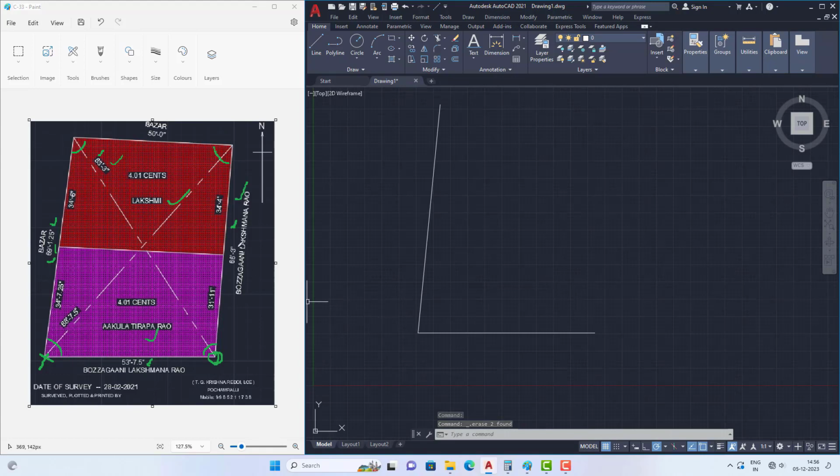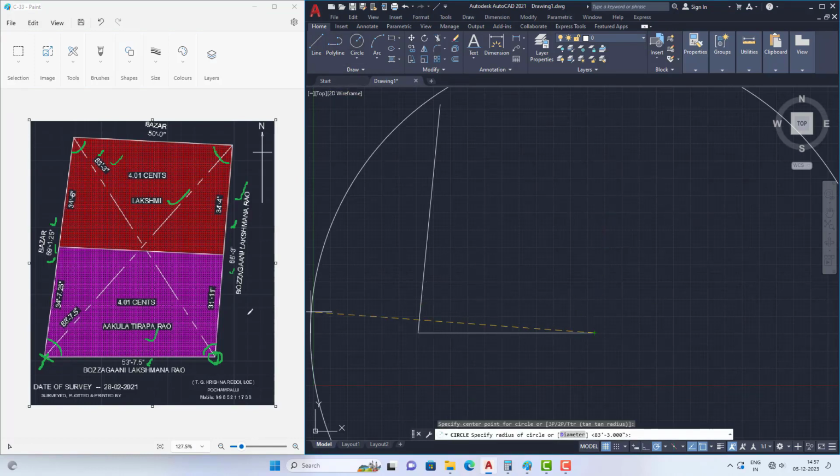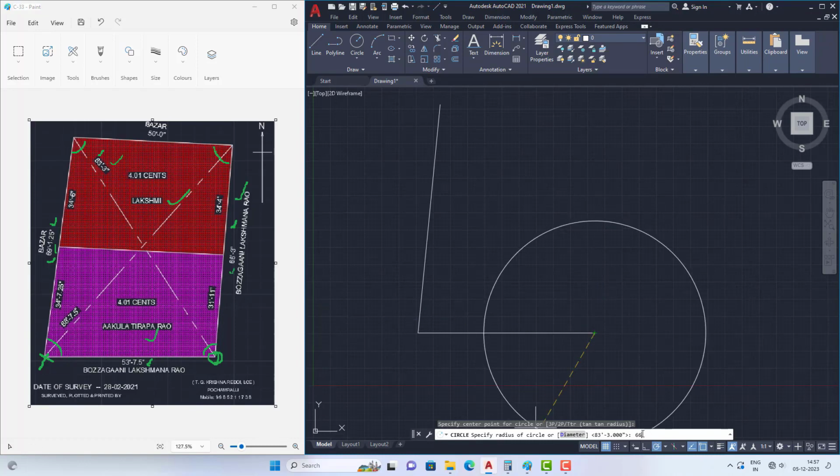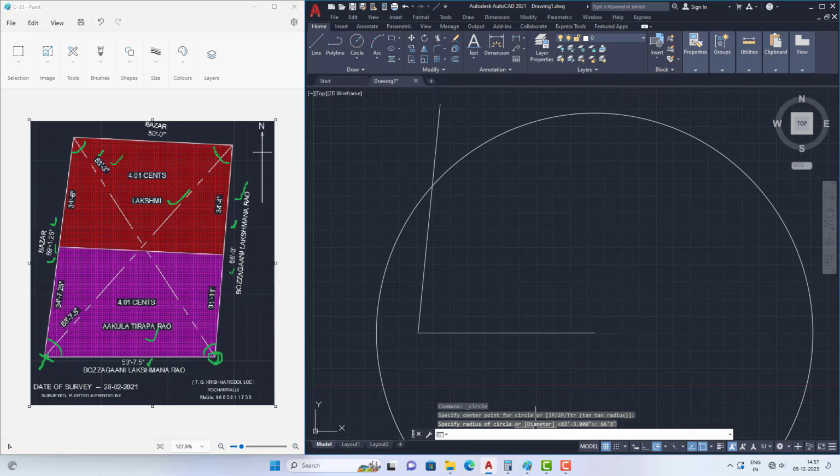There is a dimension over here. How much is this dimension? 66 feet 3 inches. So take a circle and start from here. Draw a circle of radius 66 feet 3 inches, and press enter.